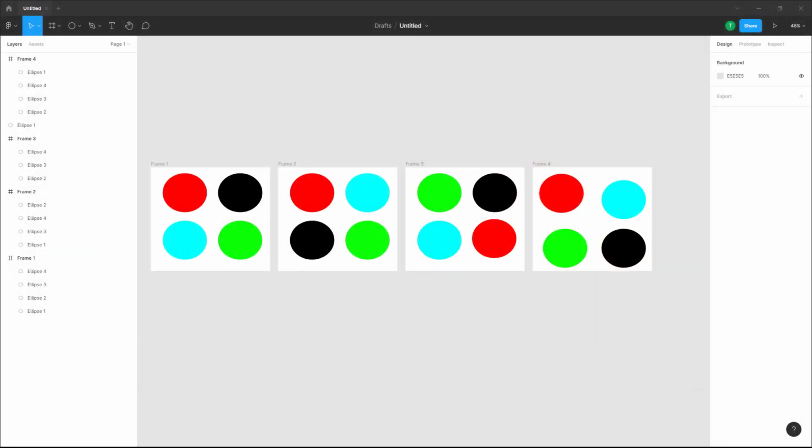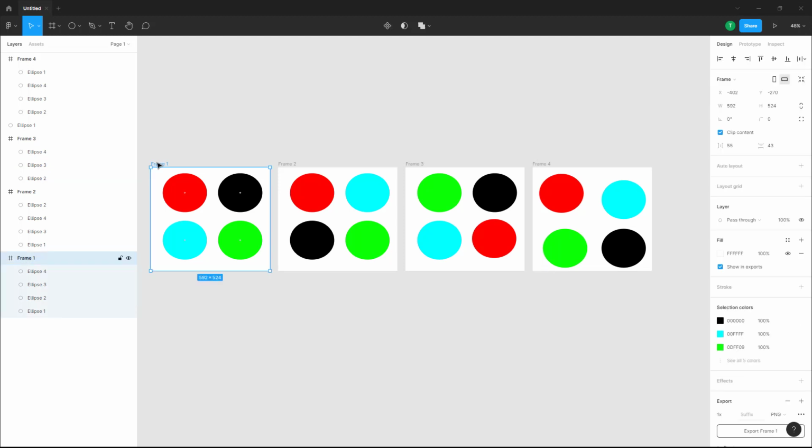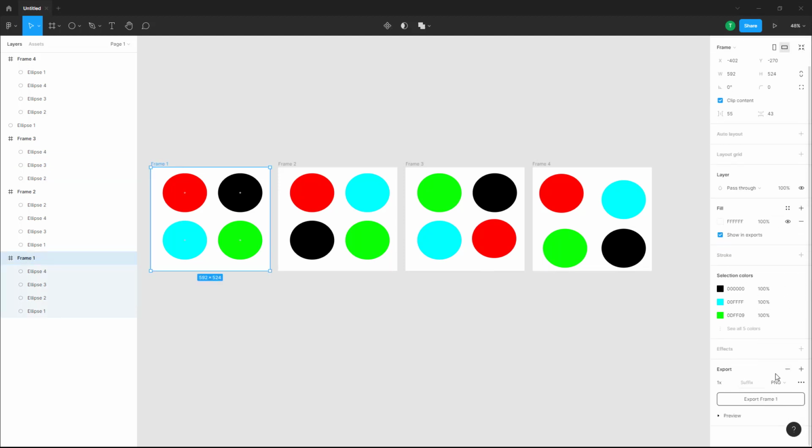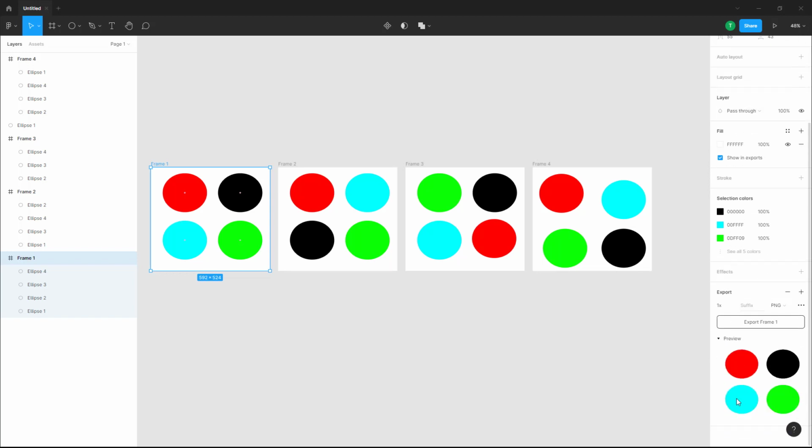So over here, you can see that I got 4 frames. And if you want to export these frames out, then you can click on the frame right here. So once you click on the frame, you can see that over here on the bottom, export is an option. So here you can see export frame is an option right here. And you see the preview of the frame over here as well.